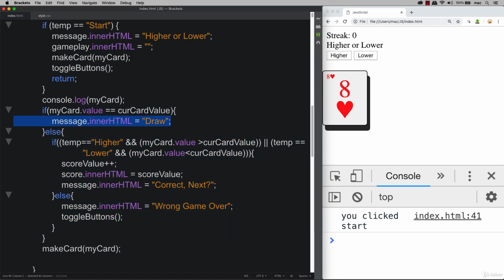We're checking to see if the cards match. If they do, and we're onto this part of the code, then we know that they've clicked something other than the start button. So we don't have to check what they've clicked, because whether they clicked higher or lower, it doesn't matter. We know that this is the next step and the player is actively playing the game. So we check to make sure that the cards don't have matching values. Otherwise, it's a draw and all we do is make the next card and automatically move to the next card, so there's no points assigned to that.